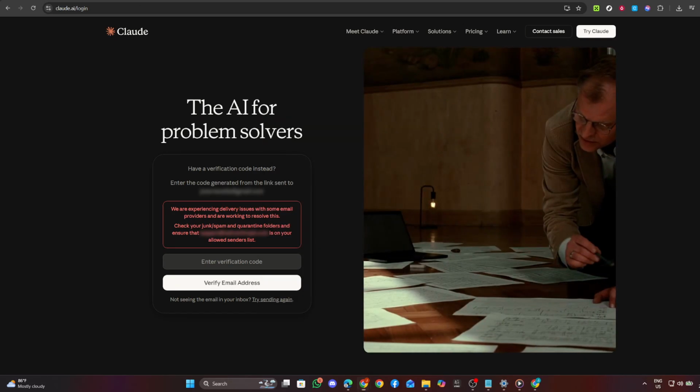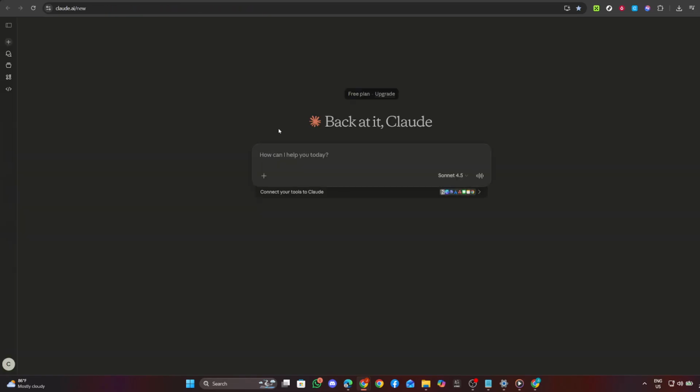Once you receive the email, open it and look for the magic login link. Tap the link within the email and you'll be redirected to Claude Code, where you will be logged in successfully. Make sure to check your spam or junk folder if you do not see the email in your inbox promptly.